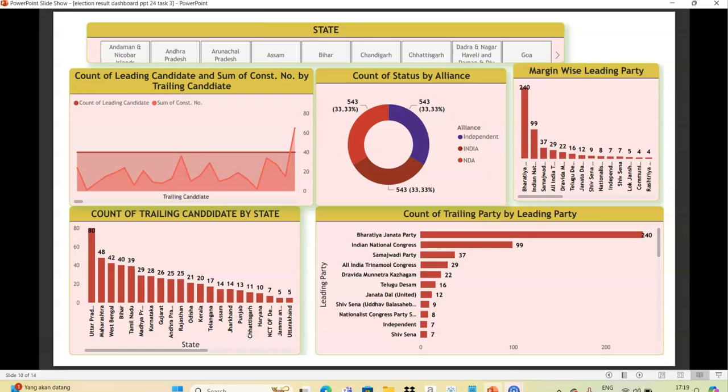Now, second, I have created the state. Here I add a slicer. A slicer helps to filter by selecting each one. Like suppose you click on Bihar, you will get the data of Bihar, right? Counting of leading candidates and sum, here you can see the trend. I am creating the graph so that you can show the proper analysis.